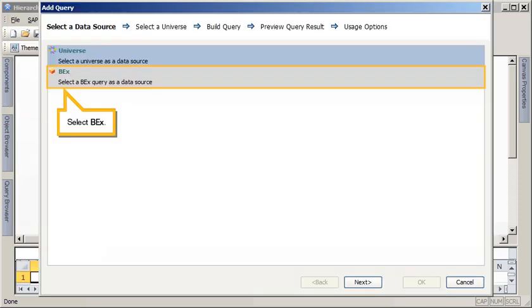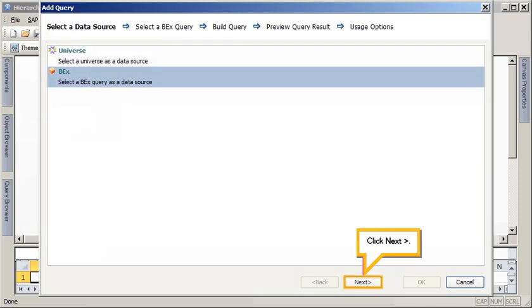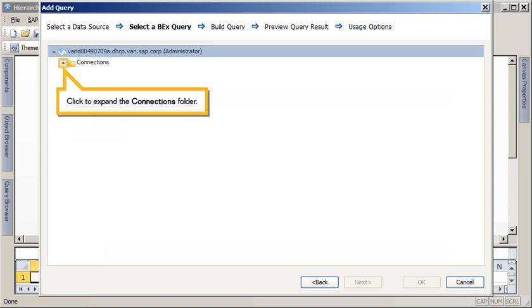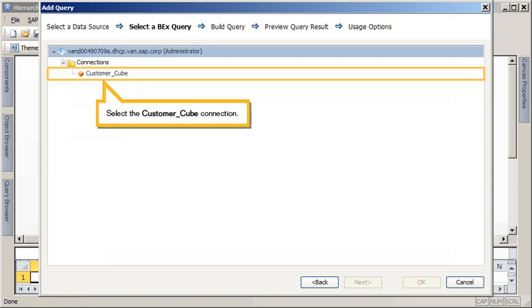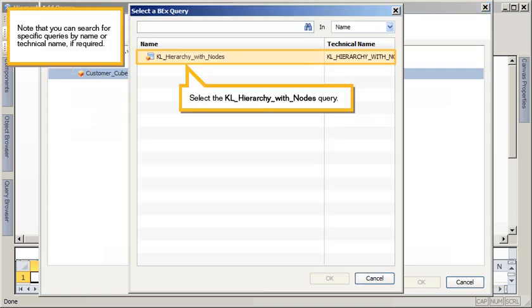Select BEx. Click Next. Click to expand the Connections folder. Select the Customer Cube connection. Click Next. Note that you can search for specific queries by name or technical name, if required. Select the KL Hierarchy with Nodes query.